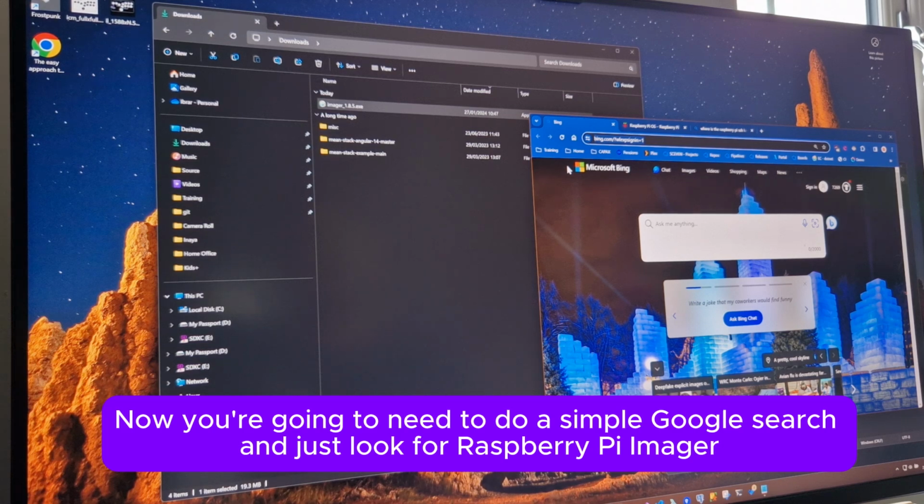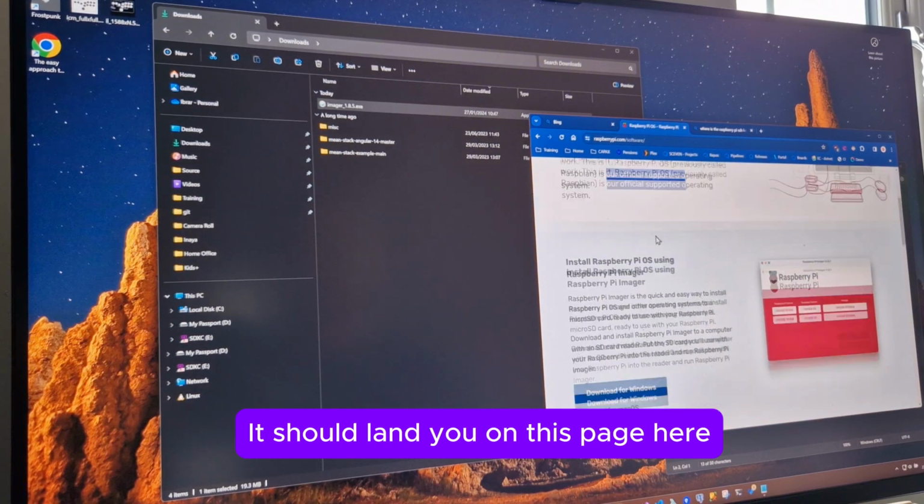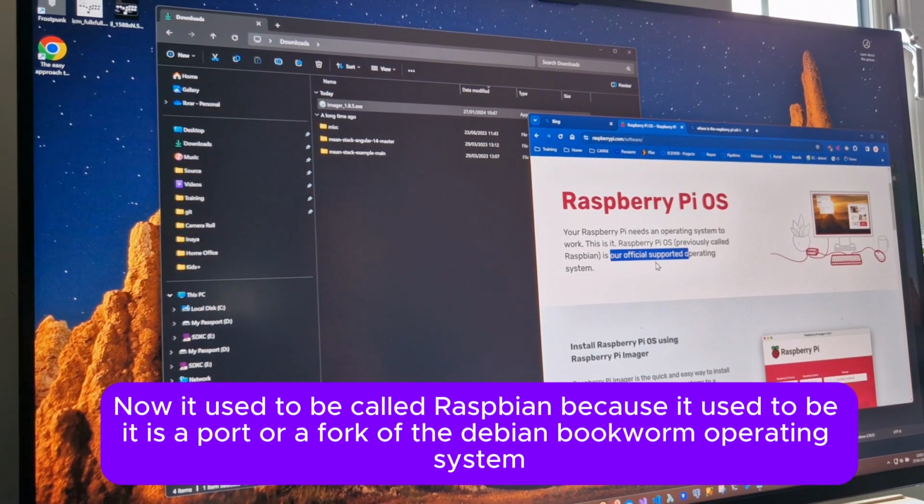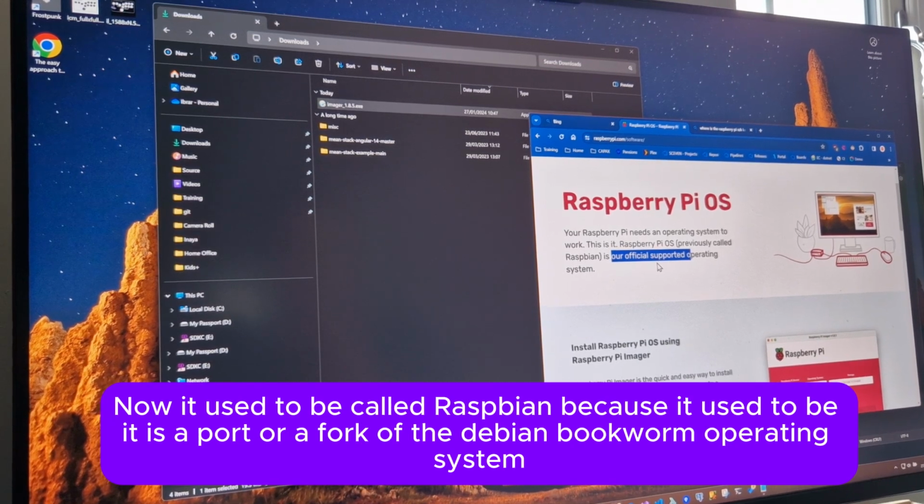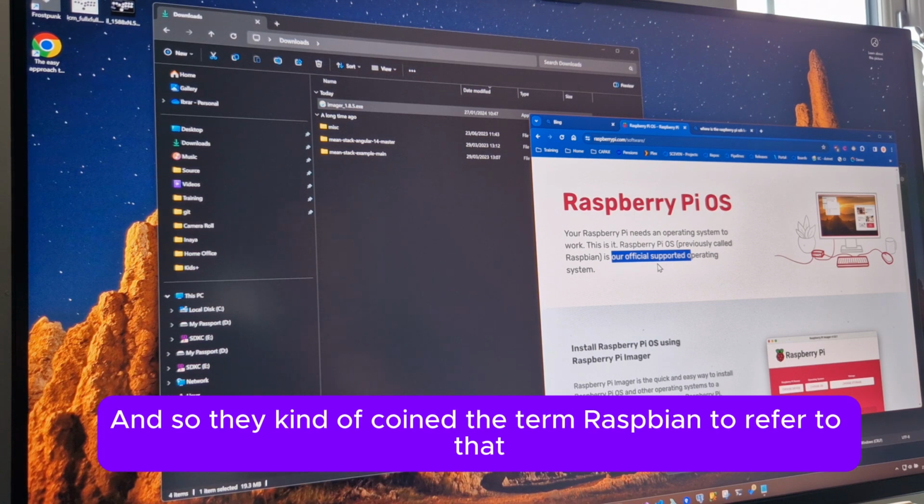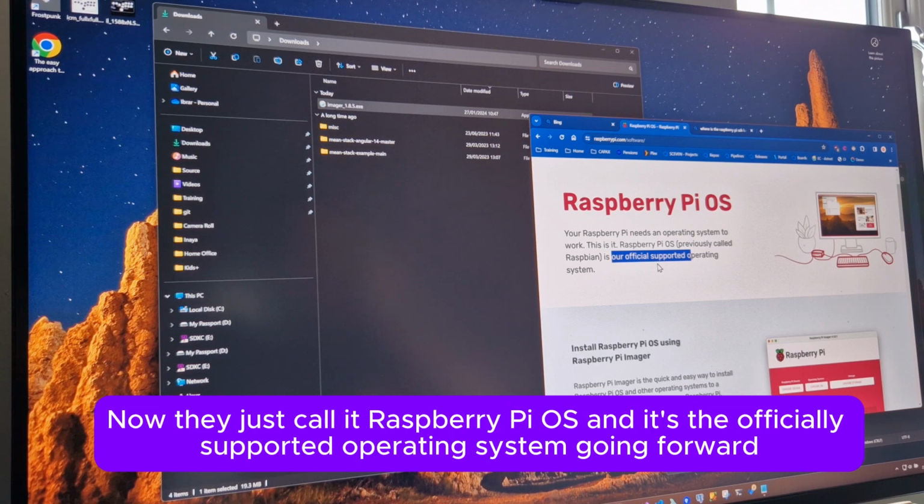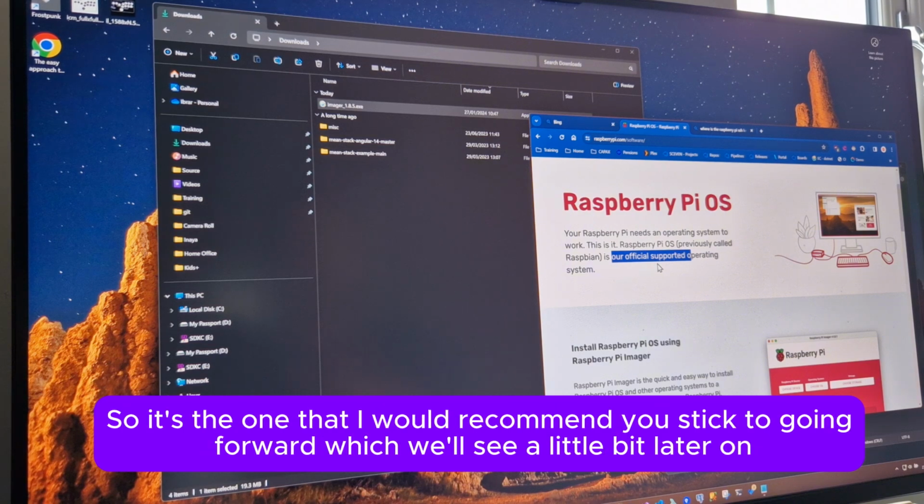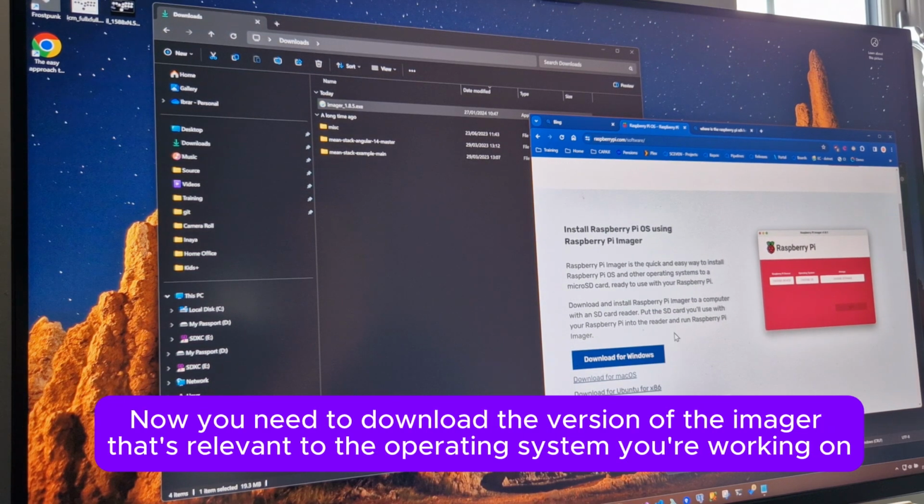Now you're going to need to do a simple Google search and just look for Raspberry Pi Imager. It should land you on this page here. It used to be called Raspbian because it is a port or a fork of the Debian Bookworm operating system, and so they coined the term Raspbian to refer to that. Now they just call it Raspberry Pi OS, and it's the officially supported operating system going forward. So it's the one that I would recommend you stick to, which we'll see a little bit later on.